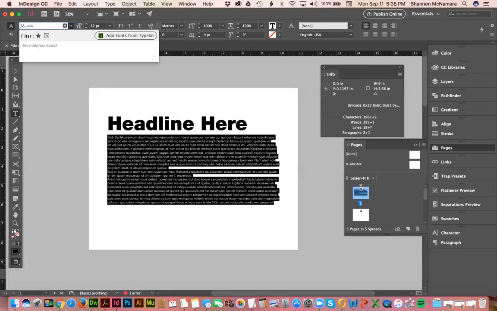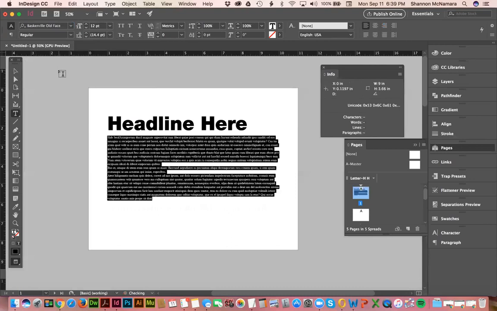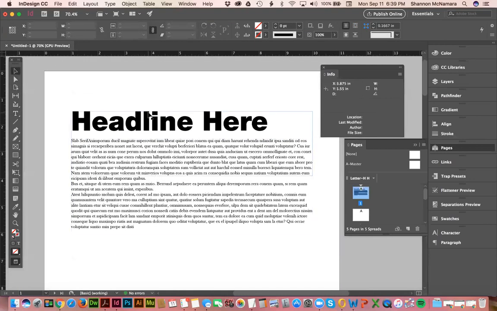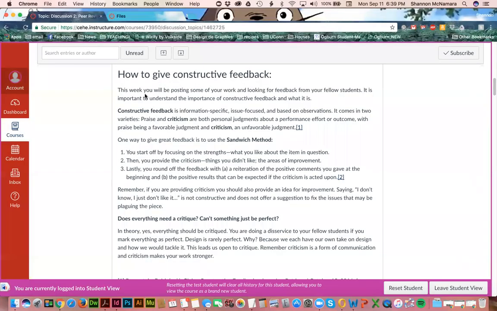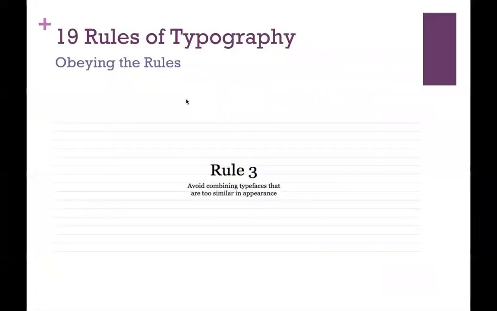Helvetica and, I don't think I have Utopia on my, Baskerville Old Face or something. Again, now these go together. Headline stands out, body copy is the size that it should be, and they work well together. Oh, boo, I hate when I do that. There we go, okay. So, avoid combining typefaces that are too similar in appearance.